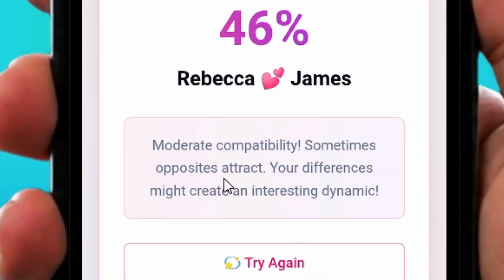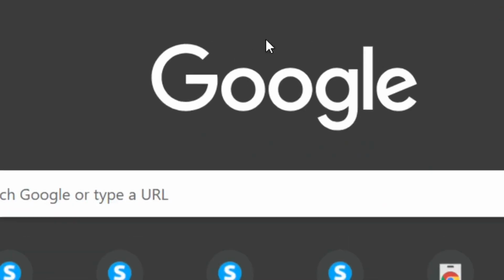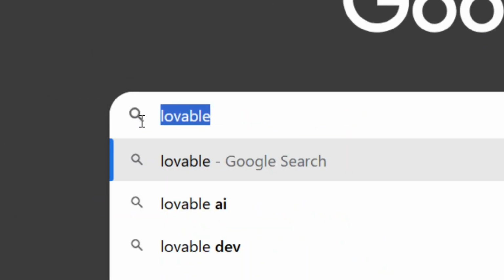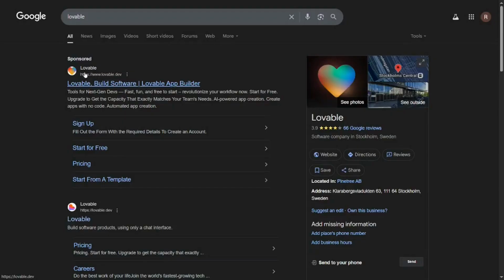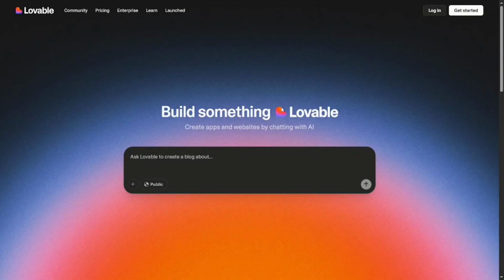So I'm going to show you step by step how you can build better apps, even better than this. It depends on the ideas that you have. Okay, so all that you have to do is simply go to Google, type in Lovable just like this, and then hit enter. When it comes up, select the official site of Lovable by clicking on it. It's going to bring you right here to the website.